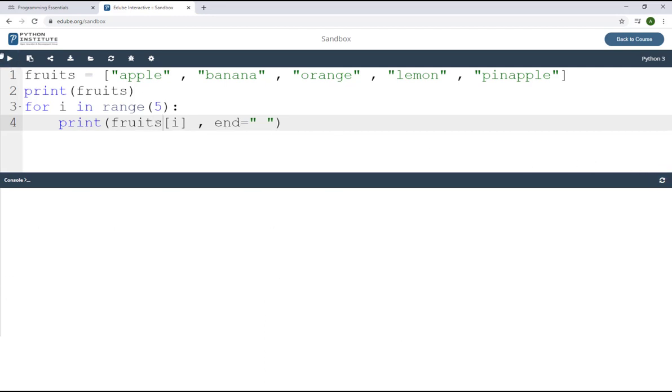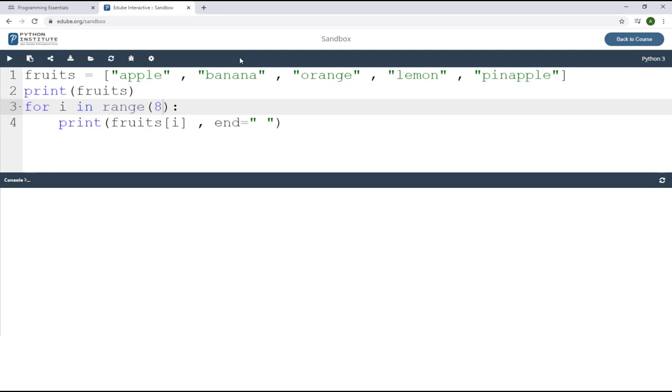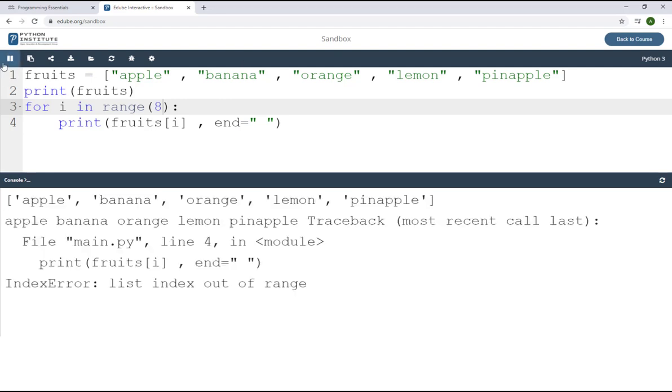Okay. I don't want to copy apple, banana, orange, lemon. So now what if you put it like this? You try to print an index which is not available within your list. What's going to be the result? This is going to have an error because the list index is out of range. You don't have a list with index 5 or 6, only 0, 1, 2, 3, 4. You don't have 5, you don't have 6, you don't have any of these things.